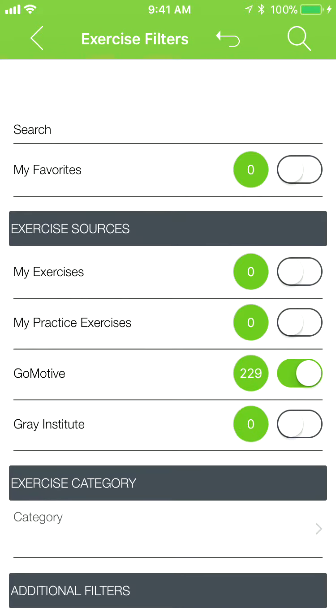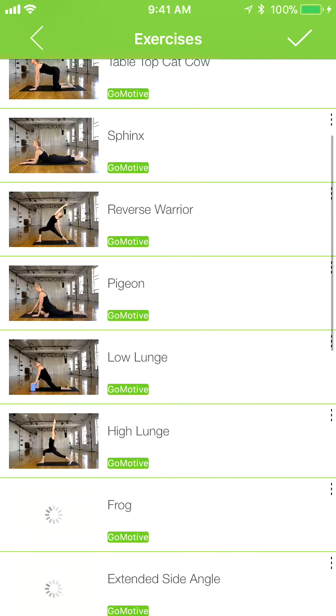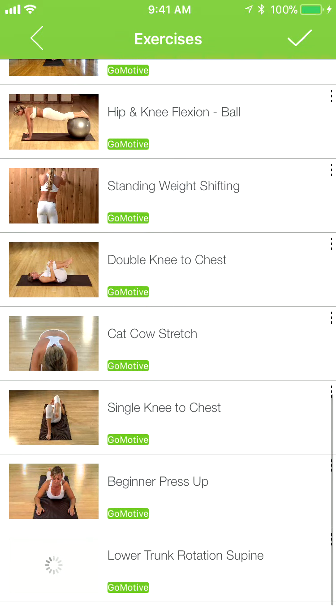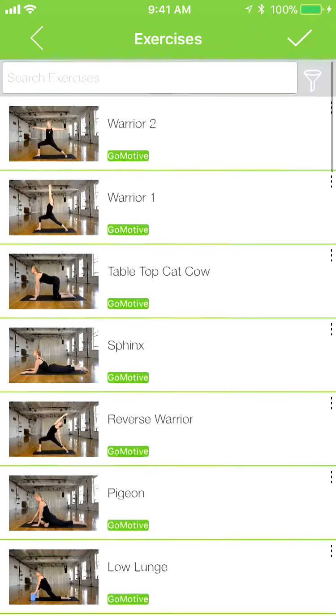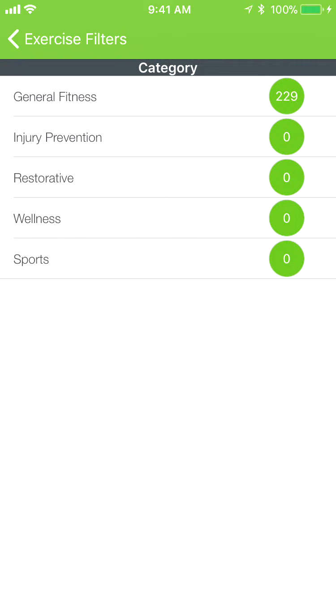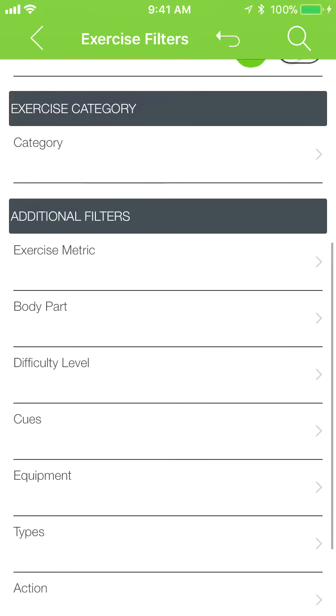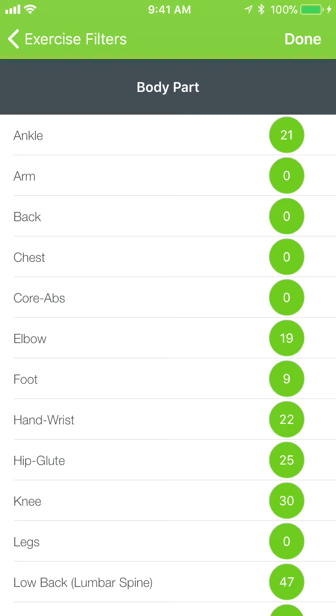So if I select those options and the looking glass, now I'm going to see all of the exercises from the GoMotive library. And if I wanted to do additional kinds of filtering like difficulty level, down below you'll see the different categories. So these are all now shown as general fitness, but that will change as you add additional exercises in. Do you want to do it by body part?